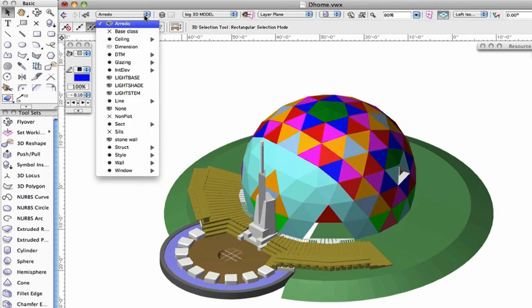Notice the icons beside each class name. This indicates the particular class's visibility setting. This icon indicates the class is visible. This means the class is invisible. And this one means that the class is grayed. If there is a triangle beside the class name, this indicates the class has subgroups.